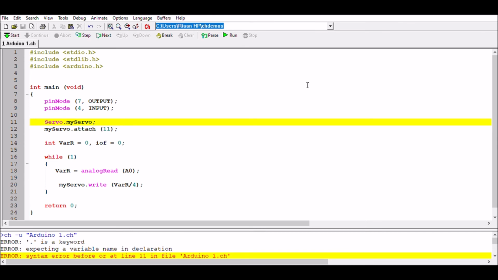Okay, well, there is an error over here. Servo.myservo. Why is that? Oh, we shouldn't have the dot over there. Let's see if that runs now.